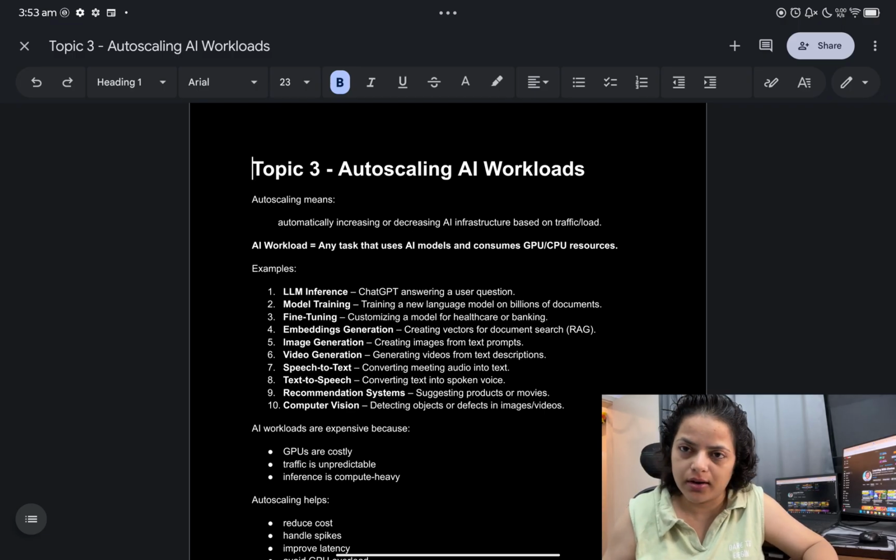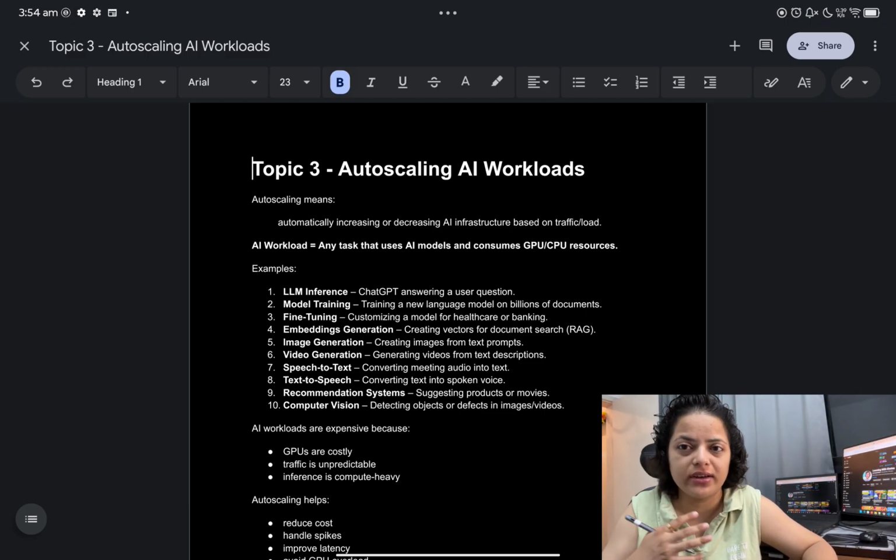In today's topic, we will be talking about auto-scaling AI workloads. Let's talk about what is auto-scaling here, and what are AI workloads here. Auto-scaling means you just increase or decrease AI infrastructure based on the traffic and the load. Whatever number of requests are coming to your application, to your model, you will increase or decrease AI infrastructure, meaning the number of GPUs and memory and everything, right?